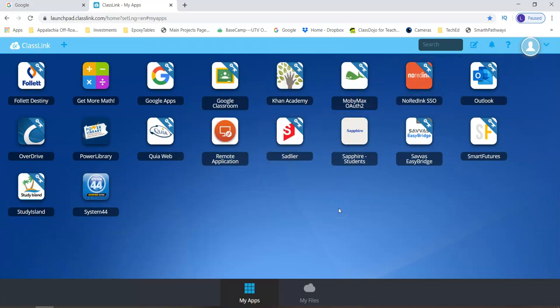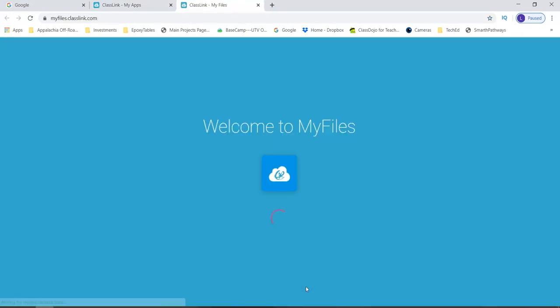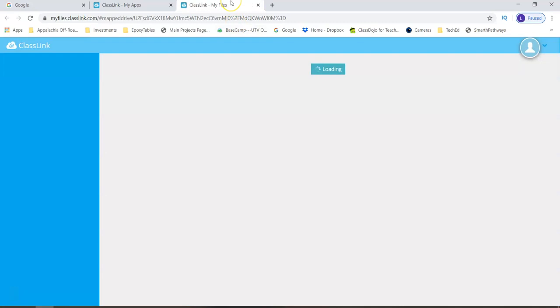For Tech Ed, we've got to go a step further. So step one is logging into Classlink. Step two is going down here to My Files. We're going to go ahead and click that. It's going to bring up a new browser window. And if you're doing this for the first time, there's a step that you're going to have to take to make sure that your Google Drive is connected with your username, all right?